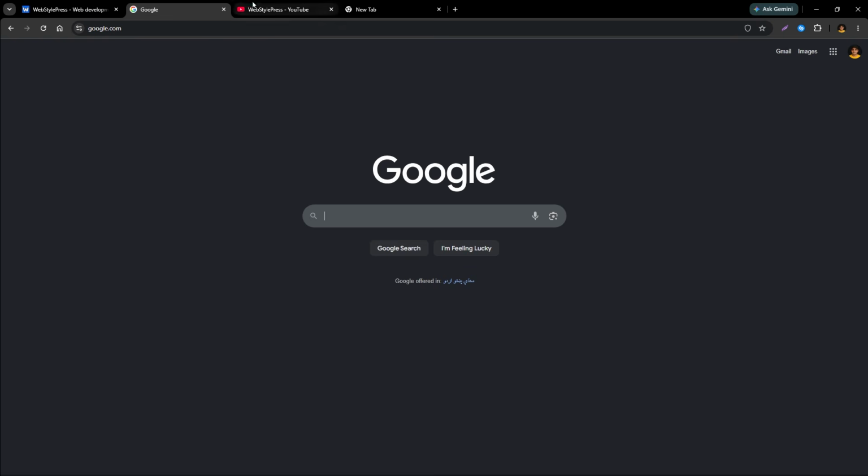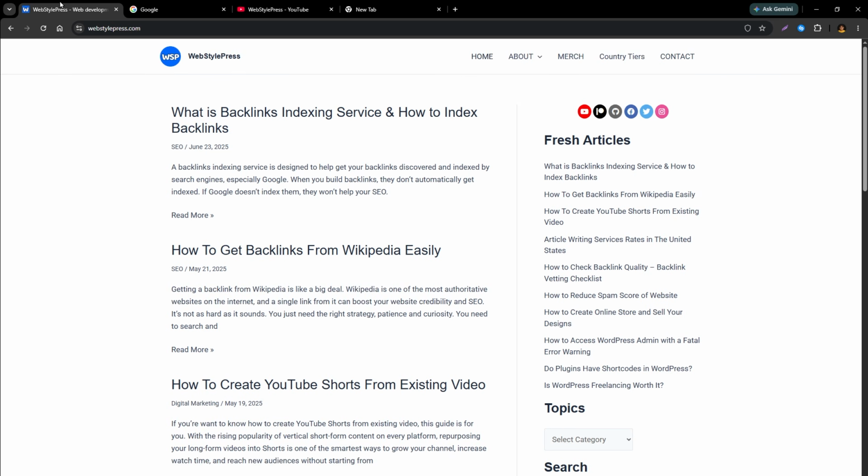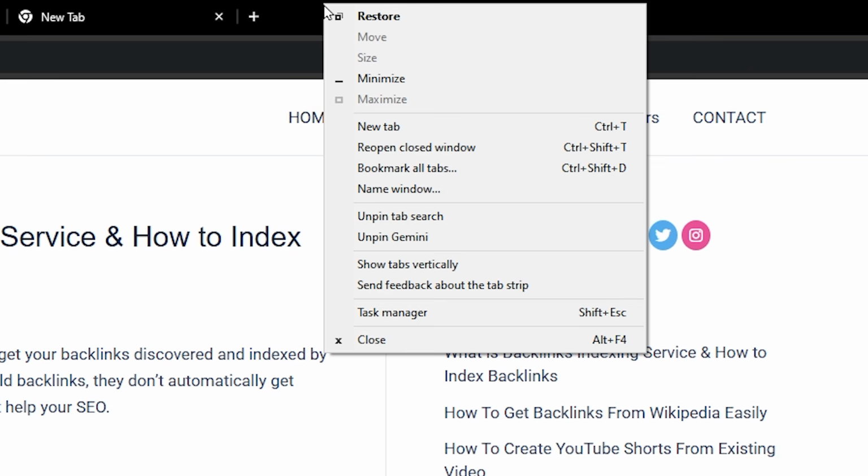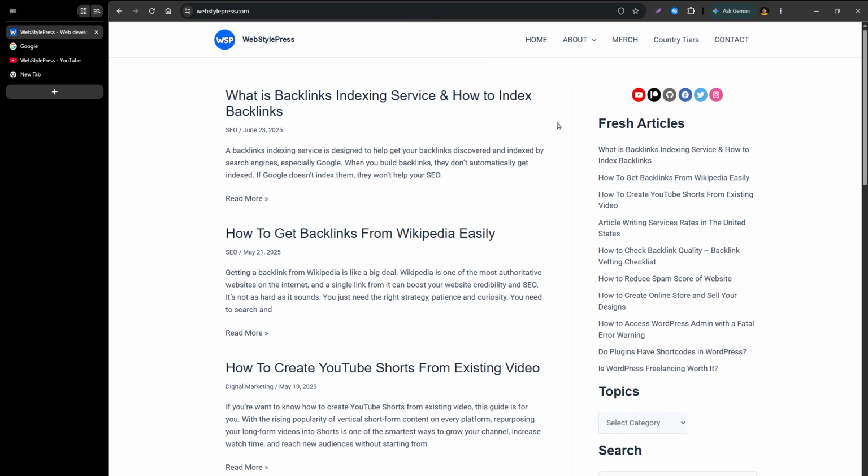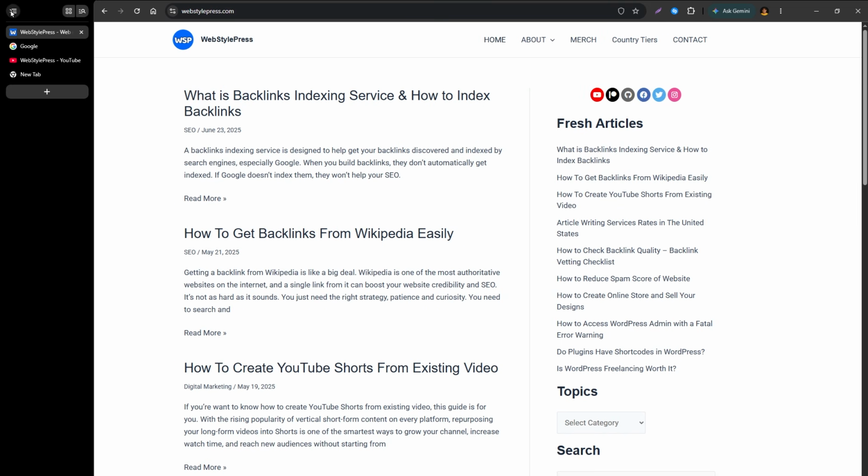So to do that, open Chrome and open a few tabs. Right-click on the empty space next to the tabs. You will see an option called Show Tabs Vertically. Click on it. It will make the tabs vertical in the web browser. You can also collapse or expand this tabs panel by clicking this icon.